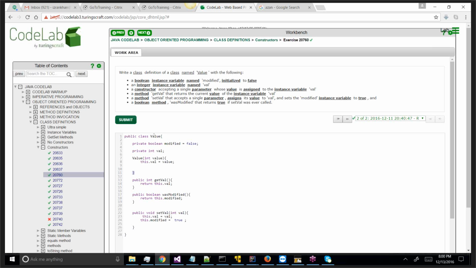So Value is the defined class name, and modified is defined and needs to be set to false. Another variable as well, of type integer. This is a constructor, it will get a value. This is a parameter name, it could be anything, and we assign this value to the val variable, this one. And getVal actually returns this value. wasModified, we return this value. setVal, we get the value. This value is set here, and modified is true. If this method is called, then modified is updated and set.